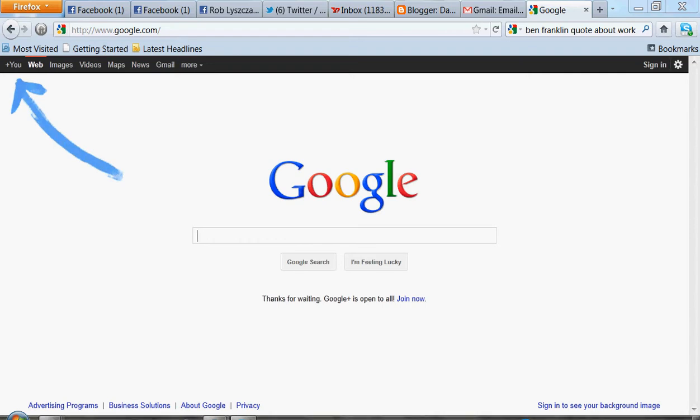Effective this week, September 19th, 2011, Google Plus no longer requires an invitation to sign up. So there are two ways that you can join Google Plus. One is if you don't have a Google email account or a Google account, and the other one is if you do have a Google account. But under either circumstance, you're going to log into google.com. Right now there's a blue arrow pointing to the plus U on the top left hand. Click on that.